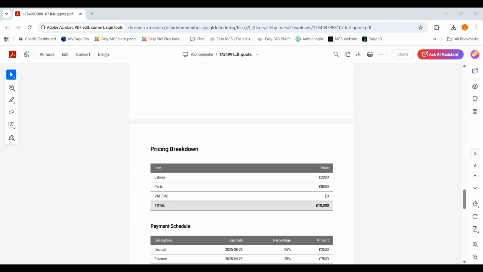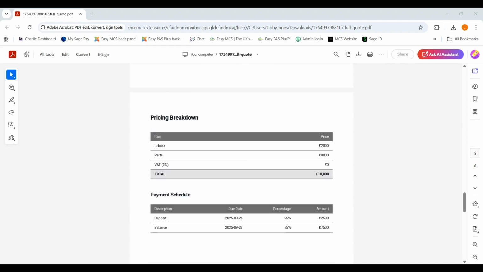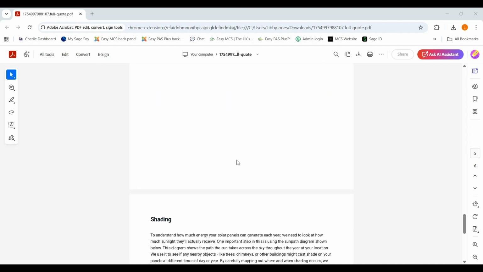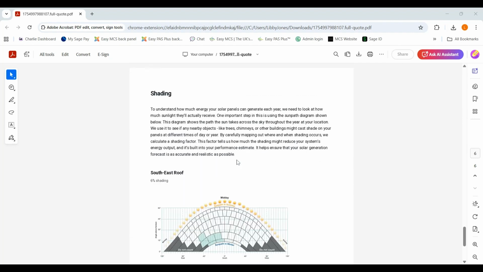But now what's also included is your pricing breakdown. So that includes labour and parts, which obviously your consumer code mandates should be included, and any payment schedule as well. So if you're taking a deposit, any kind of advance payments, then these need to be set out in a payment schedule in terms of due date, percentage and the amount that translates to. And then also we have your shading analysis.